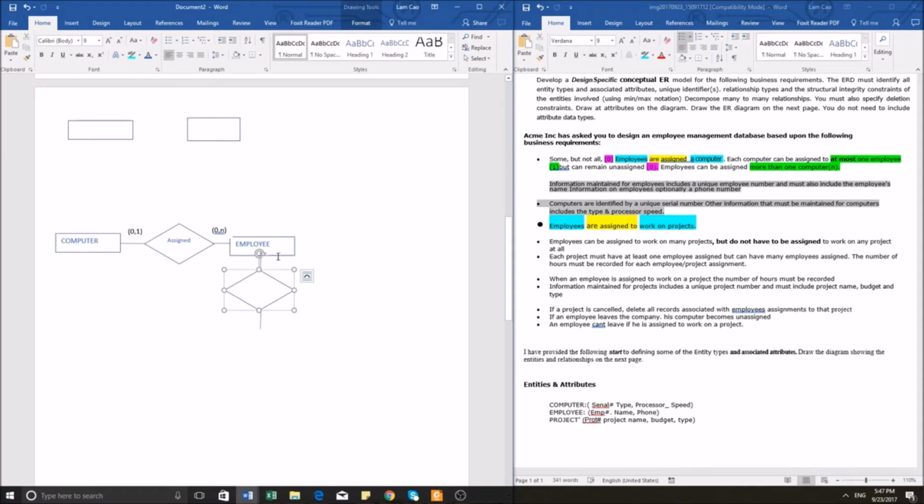Okay, so we're gonna go ahead and create another entity right here, which is gonna be project. Of course, it's gonna be in uppercase, PROJECT, and assigns. Yeah, it's okay to use the same word, so I'm gonna put assign right there a second time.